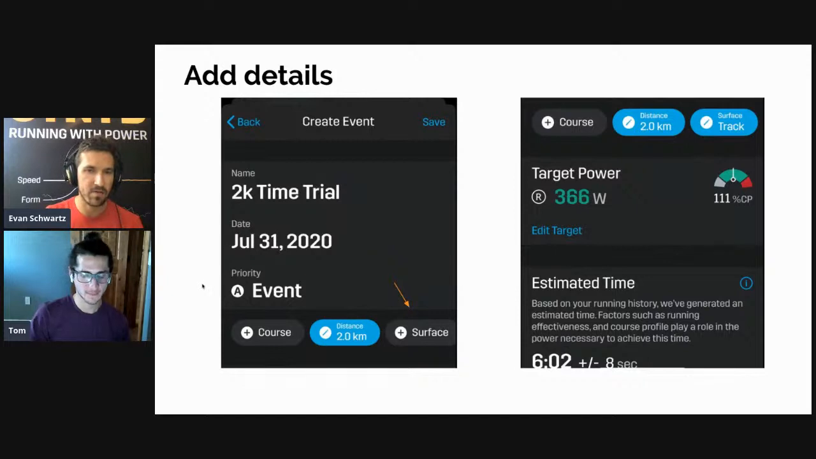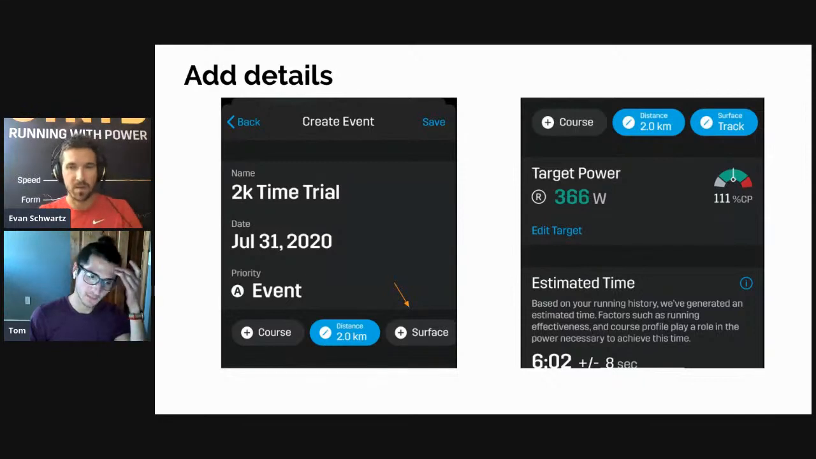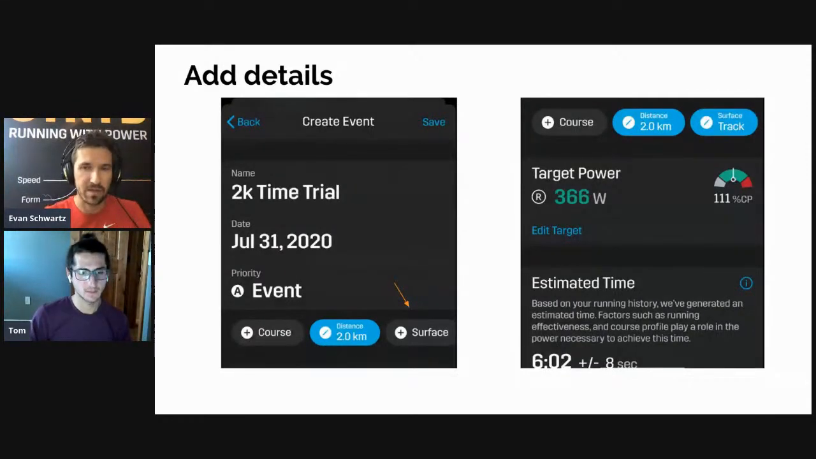After that, I have the option to either choose a course or add my surface type. So this is what we refer to as adding details. So I'll be running this on the track. And we have a lot of these options to be able to give you some choice and some specificity to the event that you're actually choosing.